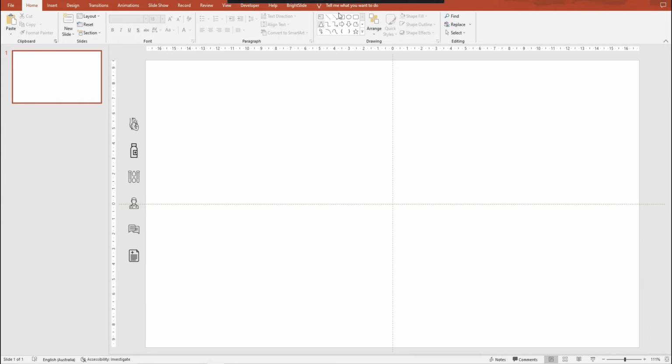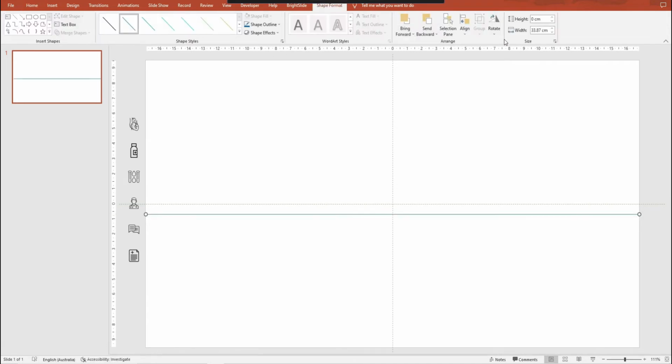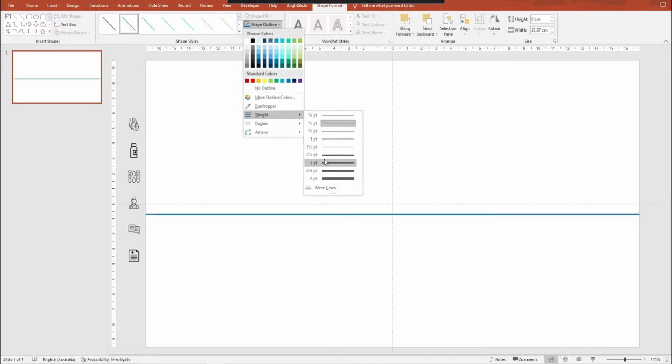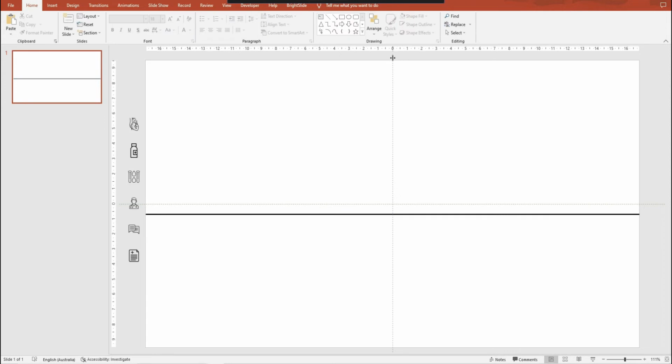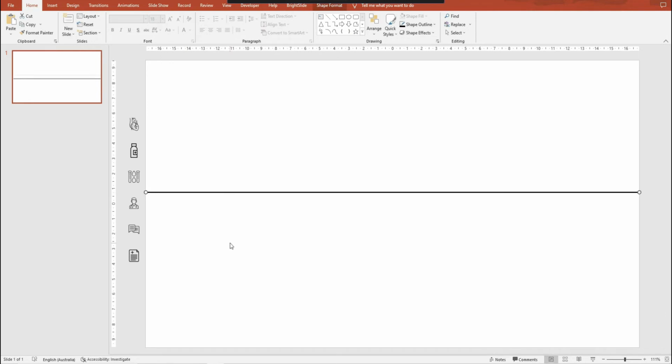So I'm going to start off by just drawing a line and making it just a little bit thicker. I think I'll go with black. I'm also going to be getting rid of these. Don't really need them. In fact, I will turn off the guides because in this instance, I don't really need them.